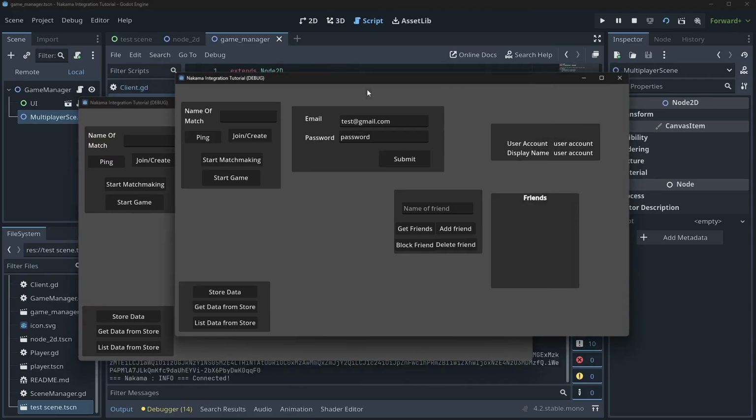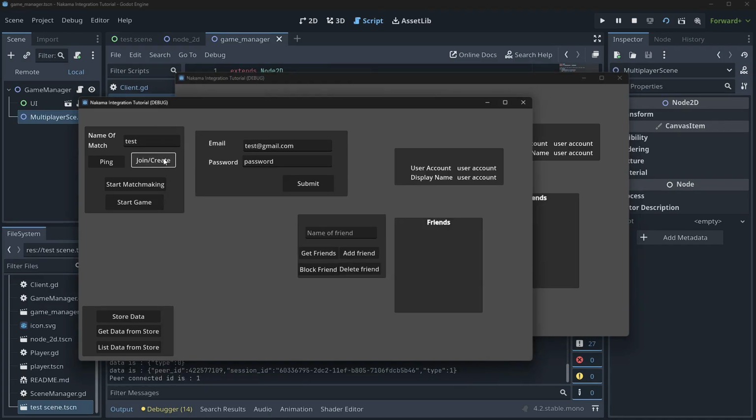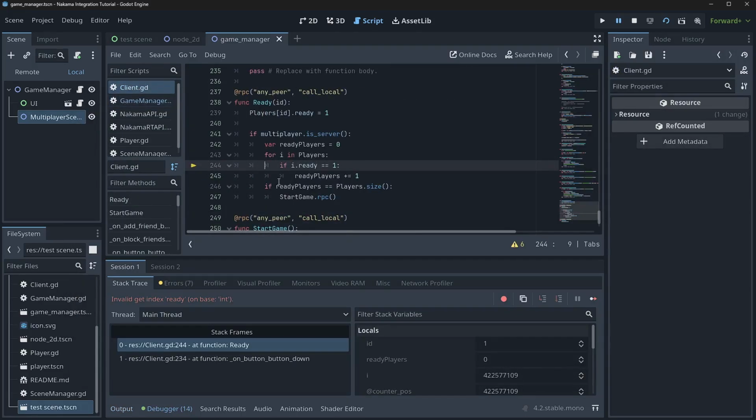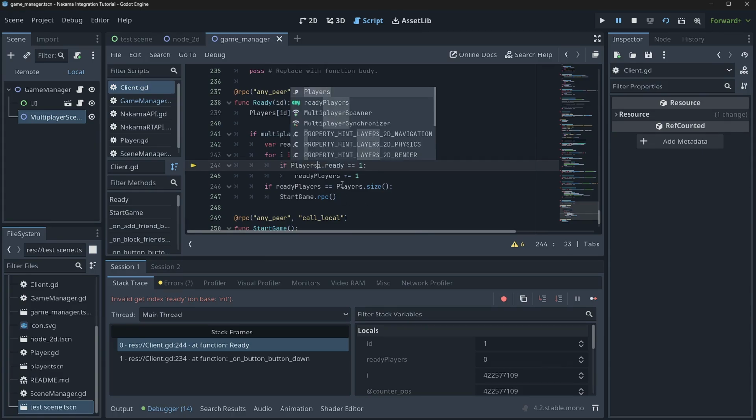So we'll submit. We'll do test 2, submit, test, join, test, join, start game, and then start game. And you'll see that it is attempting to run. Now you can see here that we do have a slight issue here. So we have any peer ready if ready is equal to 1. Ready is not available on base int. That's my fault. So our players need to come back with an object.